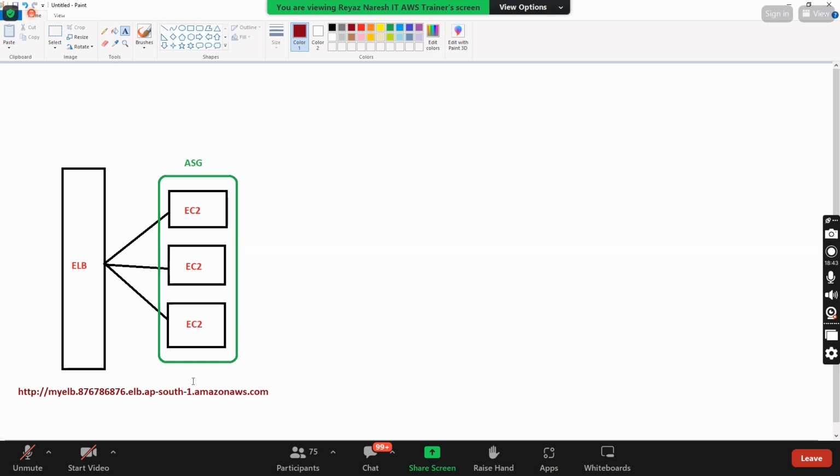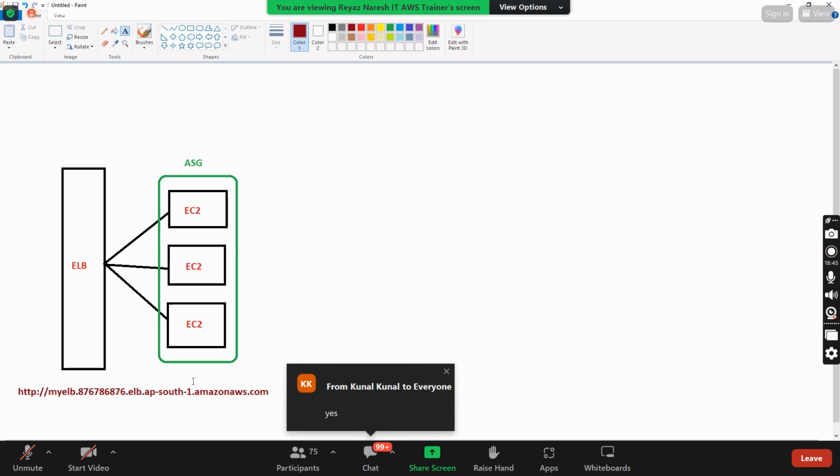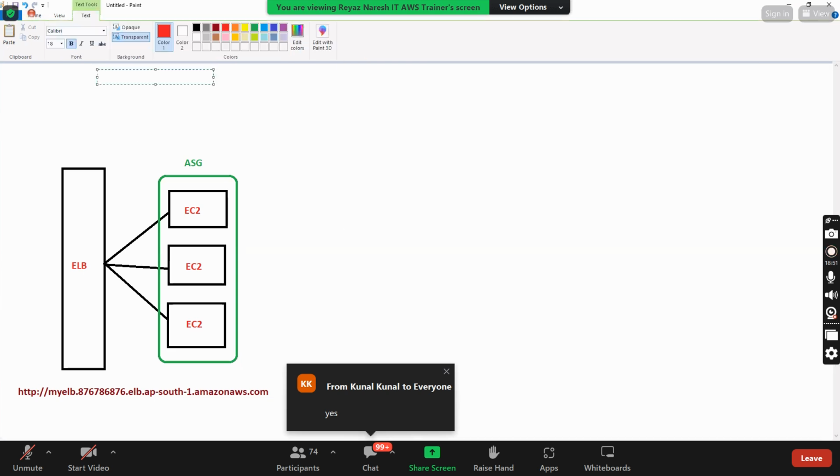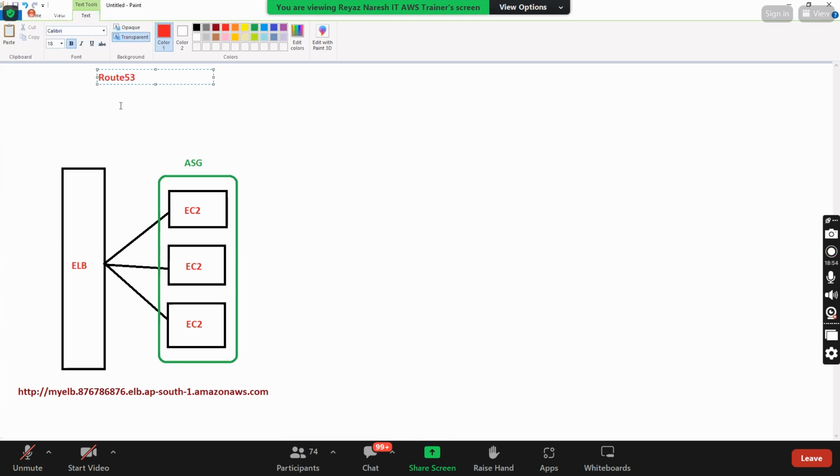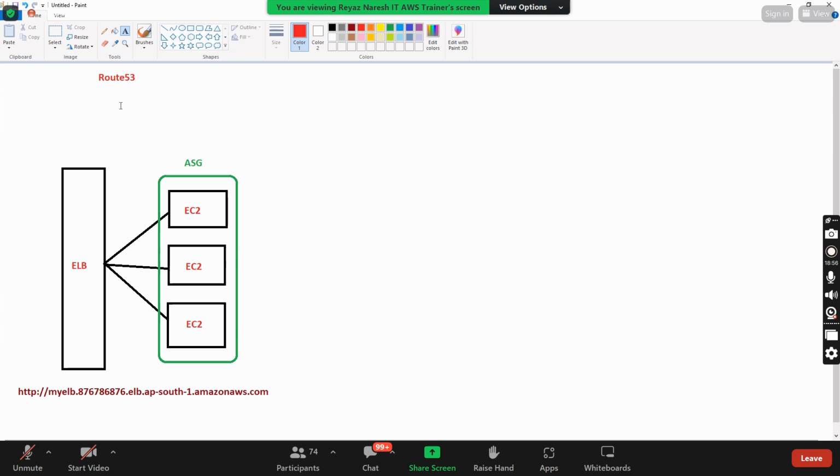Yeah, we can, right? So in AWS, there is one service called Route 53. Route 53 is a DNS service from AWS. So it contains records. What does it contain? Records. So in Route 53, you need to give a nice name to this nasty URL. Just mapping you need to give.